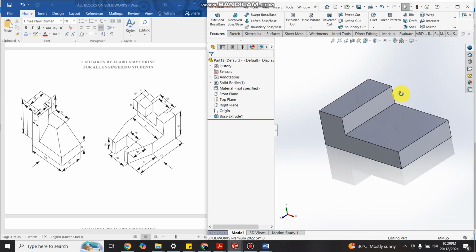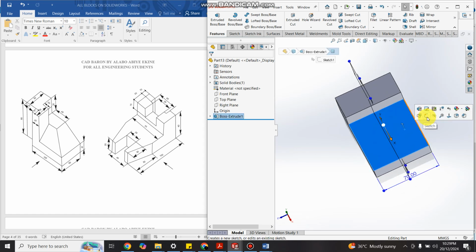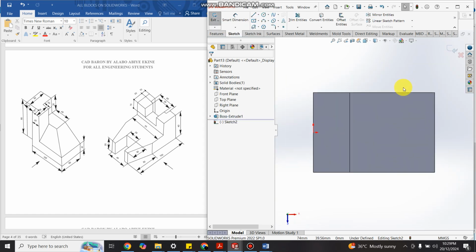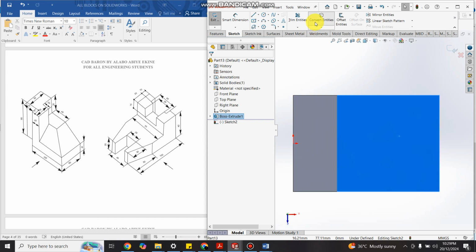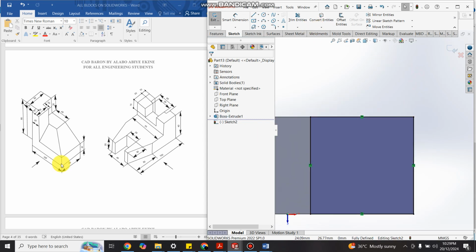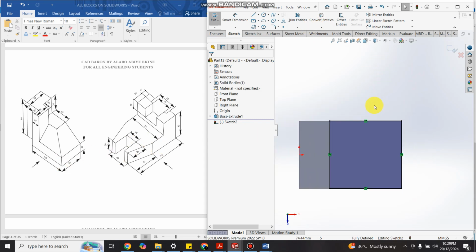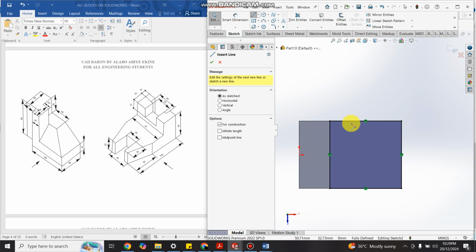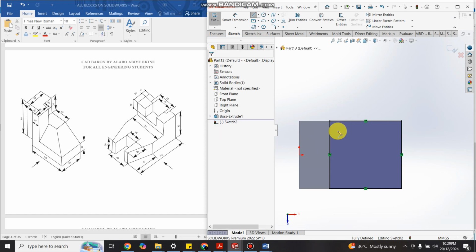Now what's the next step? I want to sketch this. I'll sketch on this. You have to be very careful at this point here. I'll click here and I'll click on convert entities. I'll be very careful. So I want to cut this out. What I'll do first is to bring an invisible. Okay. Now I want to do the convert entity.